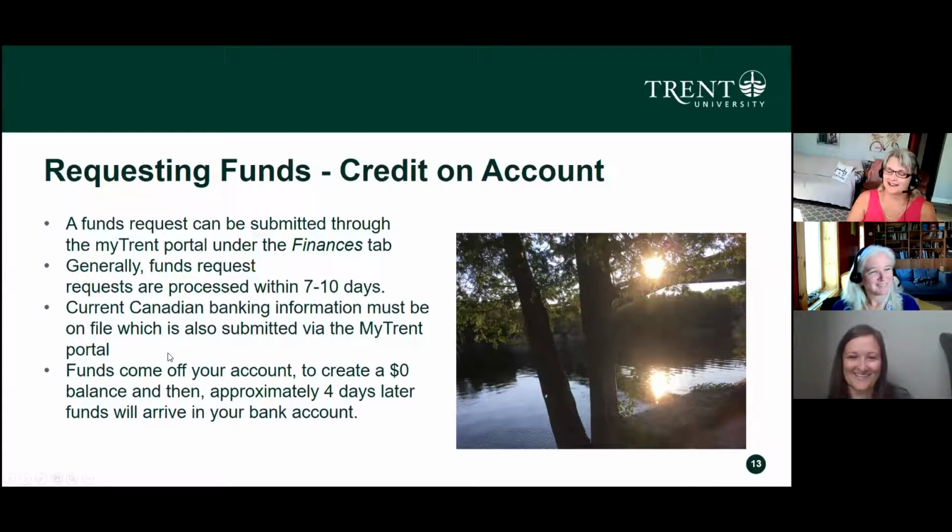Okay, so generally funds requests are processed within 7 to 10 business days. If you submit your request by Thursday evening, by Friday morning we go on to our student system, download the requests, process them, and then send them on to the finance team. The finance team then goes through them. They have to pull the funds off of your student account, and then make a request to transfer the funds from Trent's bank account into your bank account. So this process takes about 7 days.